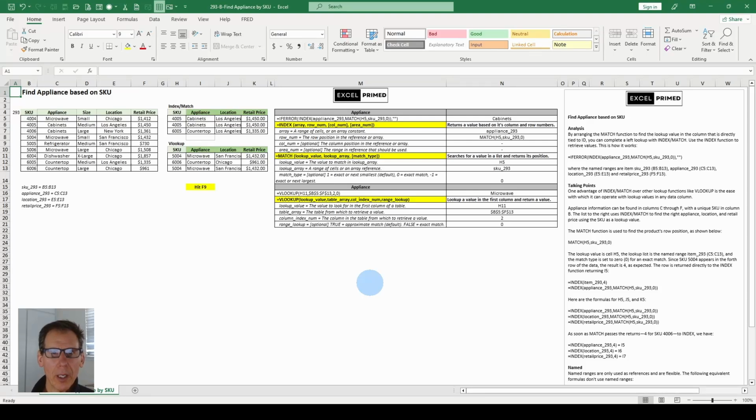In this tutorial, we're going to cover INDEX MATCH and VLOOKUP. We're going to find cabinets in this particular instance. Here we have this layout. It's INDEX MATCH first and then VLOOKUP second.